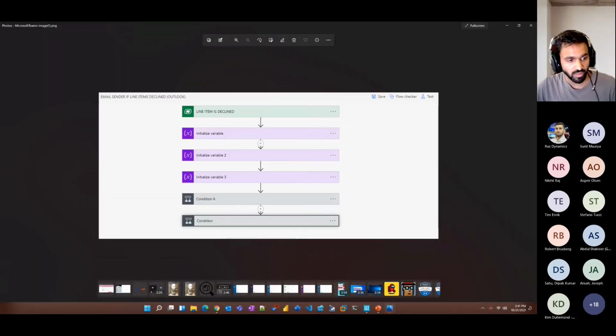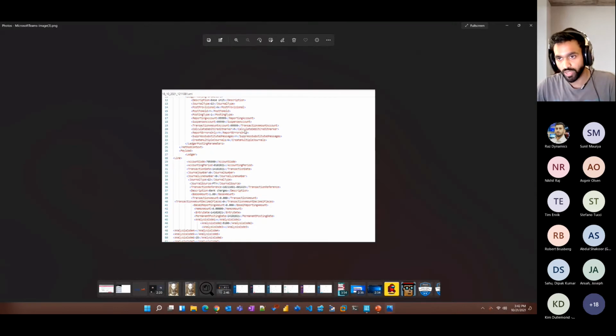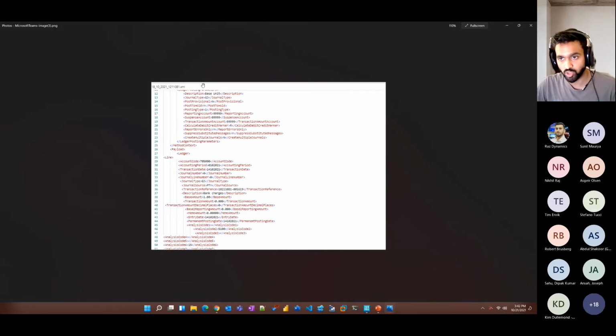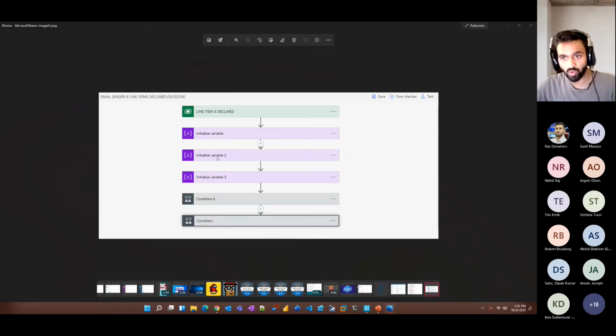And then for a better understanding of how we used the SOAP services, this is the structure of what we got from the web services team to use. We had variables in here which we wanted to update, like the description, journal type, post-provisional account code, accounting period, and journal number. So we used the entire thing in our flows.